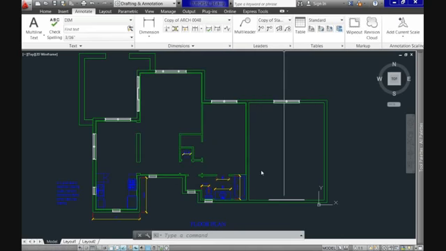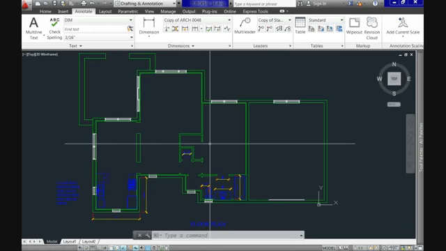For the next video, we will cover the second method, which is annotative dimensions, which simplifies the entire math in the process.